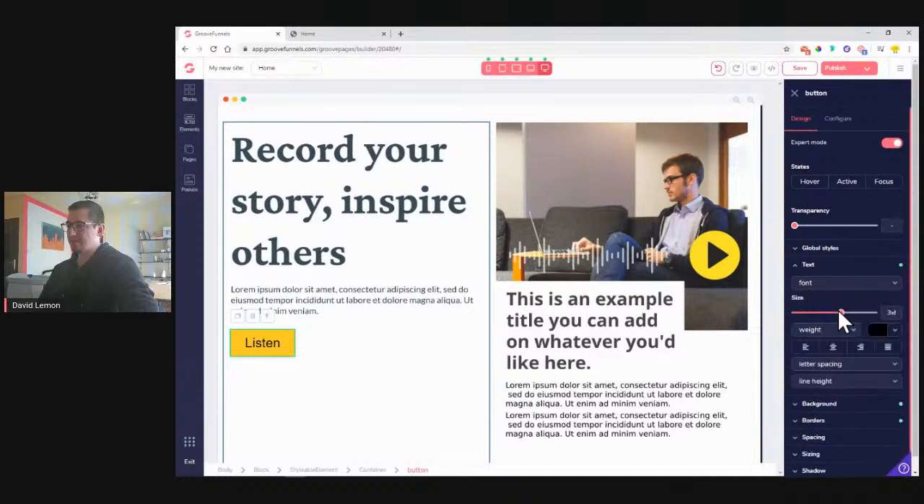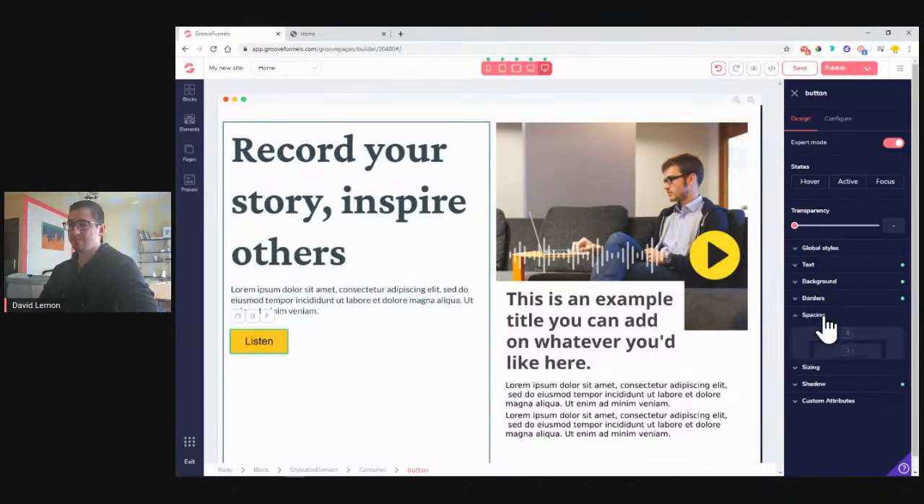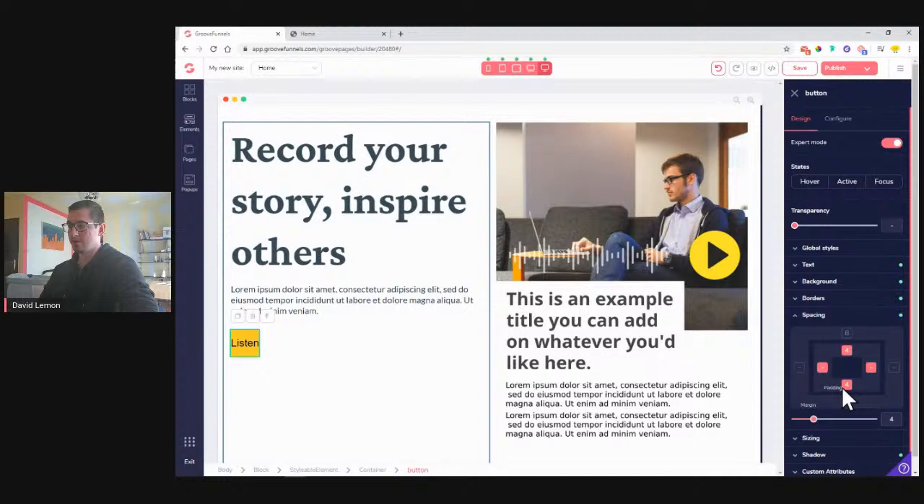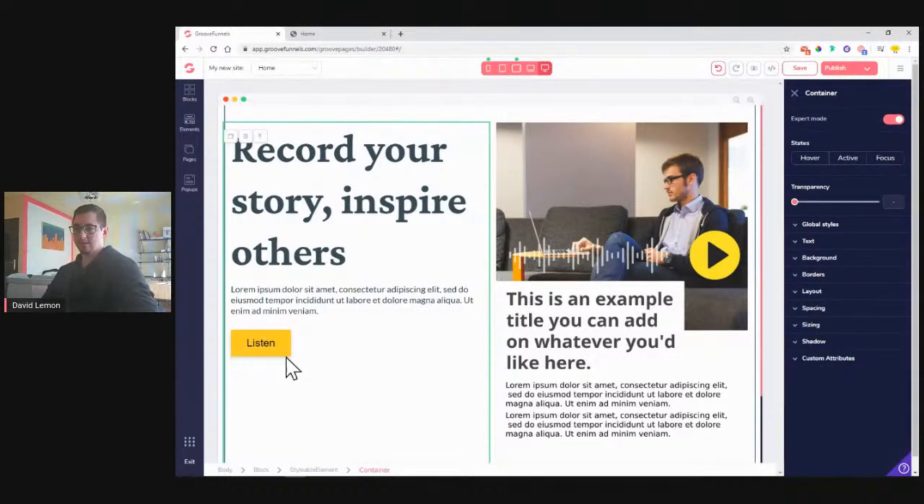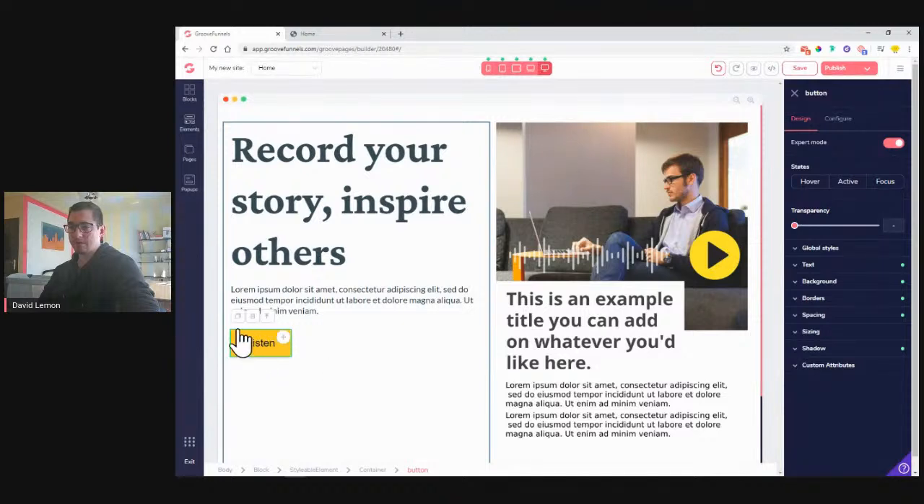So maybe the text a bit smaller, and then increase the spacing around the buttons. This will make the buttons pop out a bit more. So I choose the side ones and increase them here to, let's say, 9. Yeah, I think this looks good. Once I edited the first button, I will click on the button and click duplicate. Now we have two exactly the same buttons.